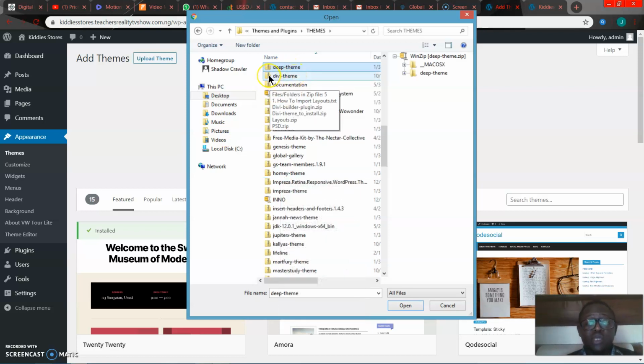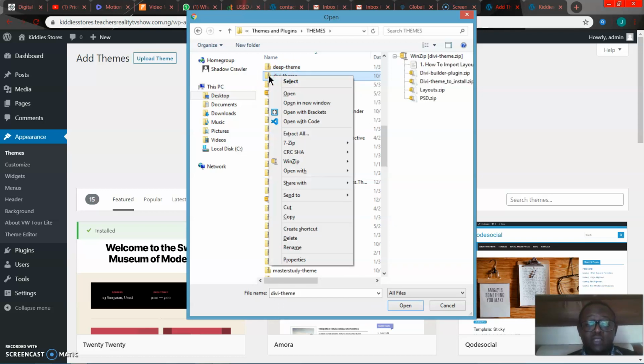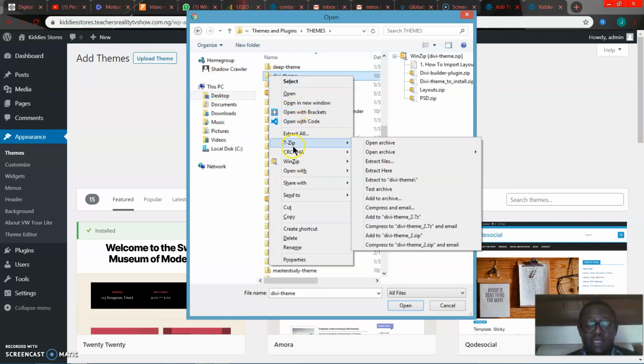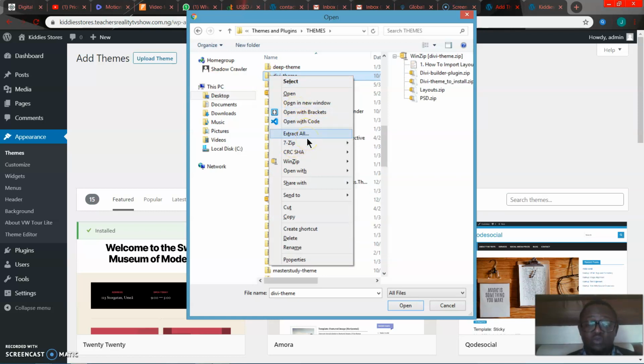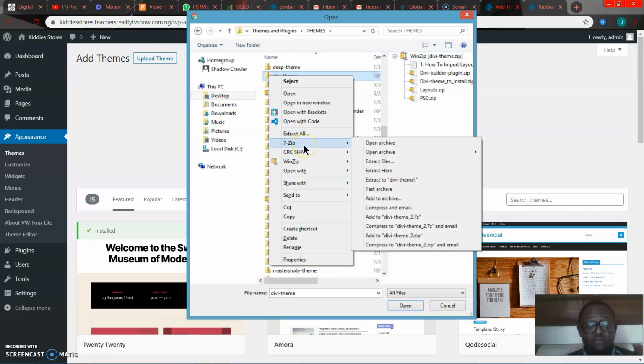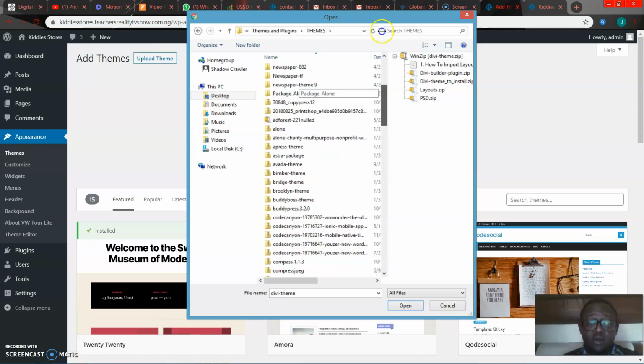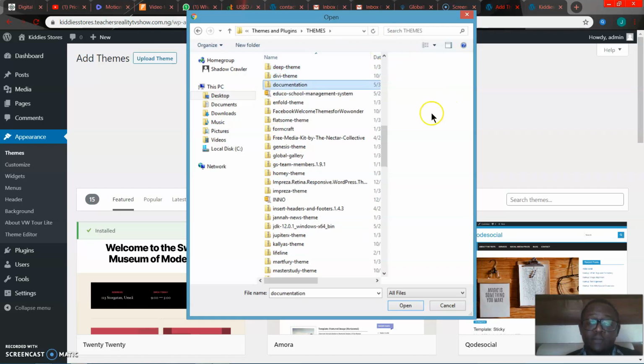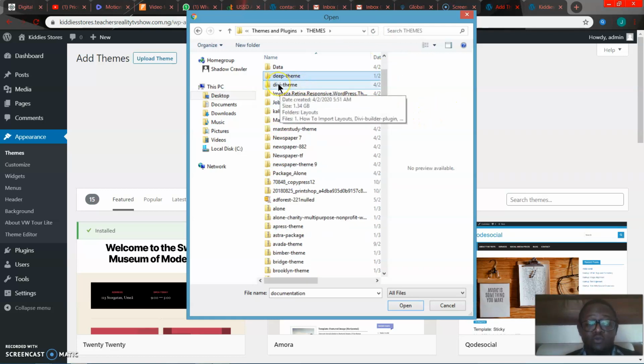So what you should do is go to the folder that contains the Divi theme, right click on it, and use any software you have to extract files. You just use it to unzip it. Now you can use Extract All, but I love using 7-Zip. This is 7-Zip. When you get to 7-Zip like this, you click Extract Files, and everything will be extracted, and you will see the version of Divi theme without the zip. Look at it, you'll see something like this.